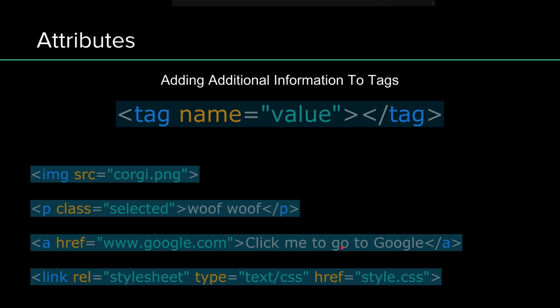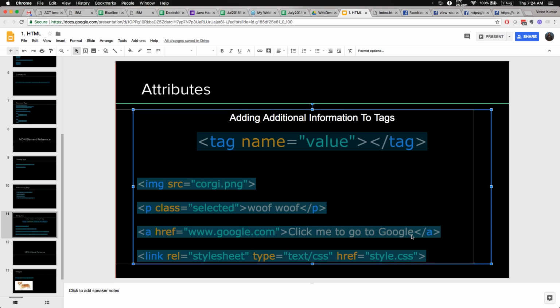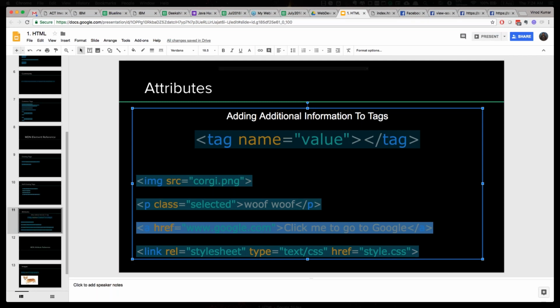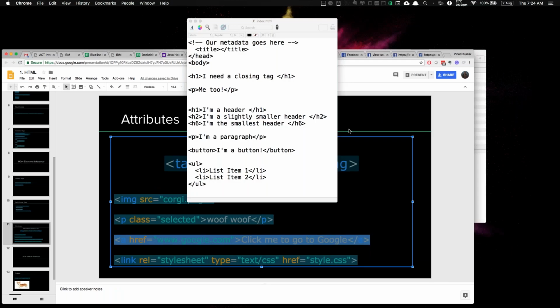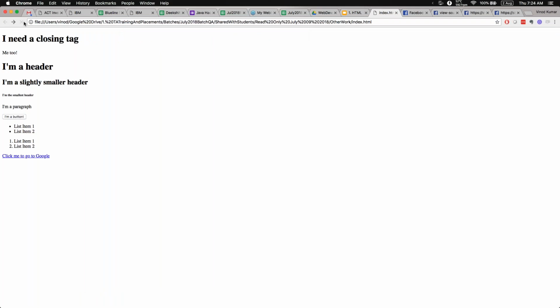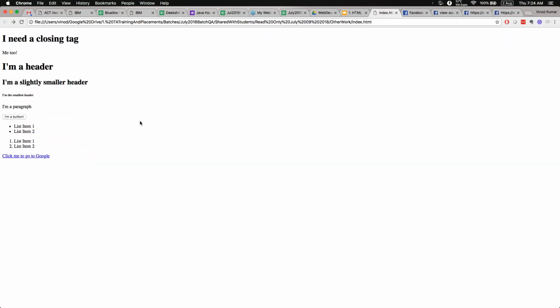Let me just copy this so that you can see. Give me a minute. Let me copy this tag and put it inside my links here. I'll paste this, save this. Now let's see what is inside here. Refresh. Now you have a link which says click me to go to Google, and when you do that, it will navigate to that particular link.